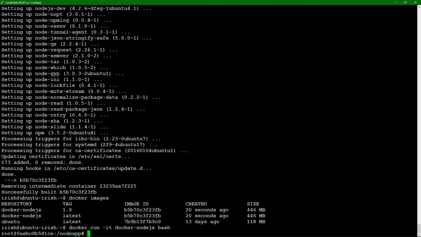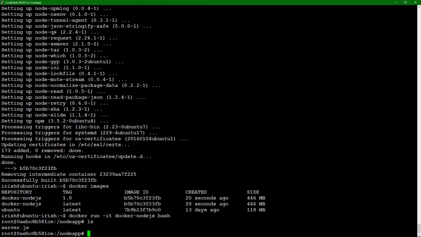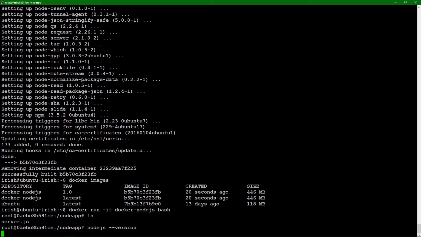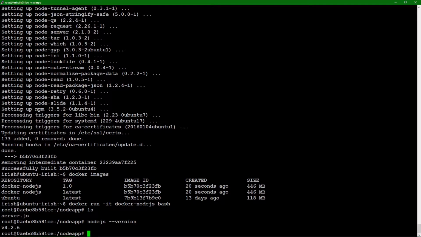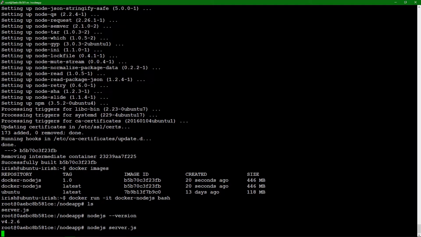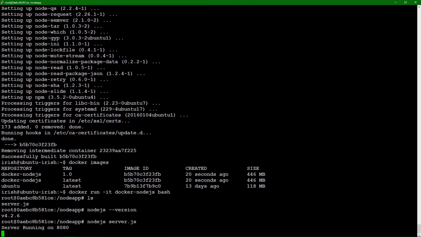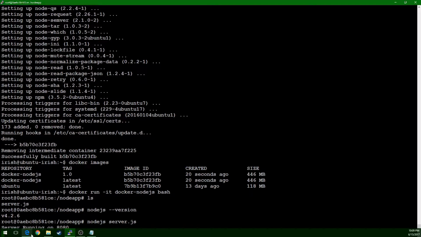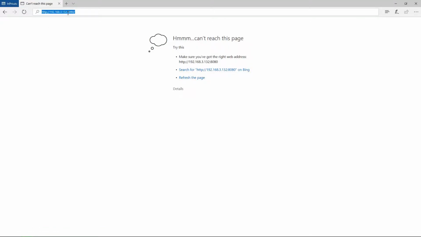Okay, and now I'm logged in as root, and then it gave me a container ID right here. And I am in that directory that we wanted to be in called node app. So in here we should see the server.js, which we do, and it should have also installed node.js. So what is it, --version, and we have node.js installed, so we should be able to run this, right? Node.js, and then do our server.js, and okay, it's up and running. Server running on 8080. Now we're going to come in here and do a refresh. It's still not working. Okay, this is to be expected, and I'll explain what the problem is.